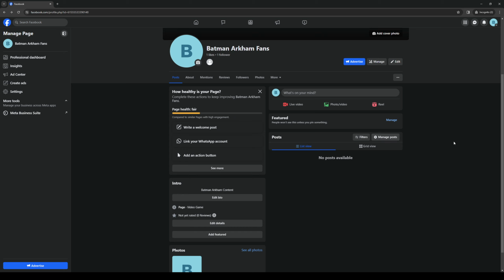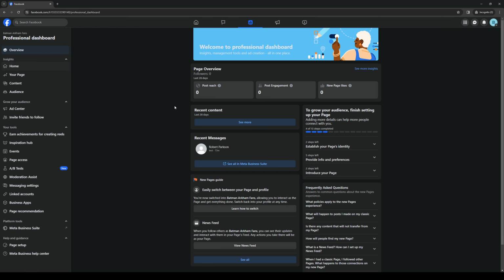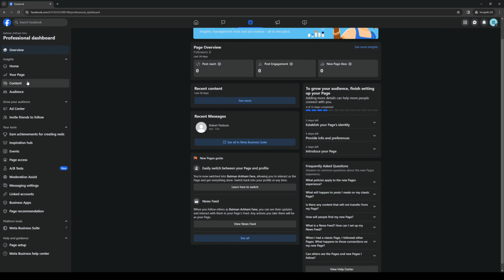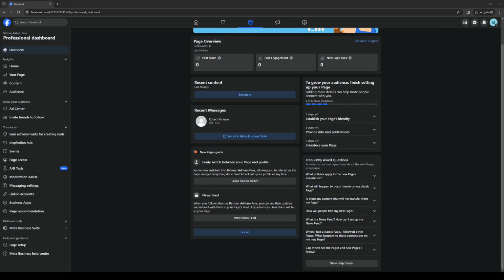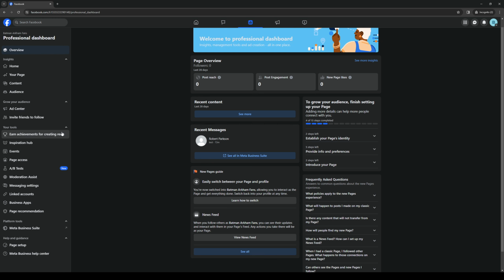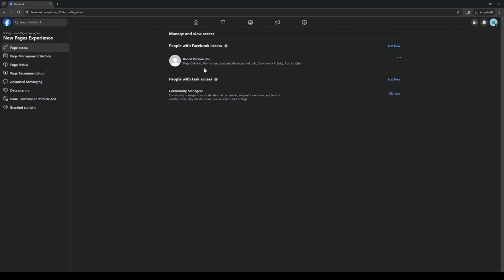If you guys find yourselves on the page, you want to navigate to the left-hand side of the screen, like so, and you want to click on Professional Dashboard. Now here, normally you would think that there's an option that says Manage Admins, right? Unfortunately, there isn't one. So what you guys actually need to do here is you want to click on Page Access right here. Now, as you can see, Facebook will then list all of the admins for that page. So currently it's just me.